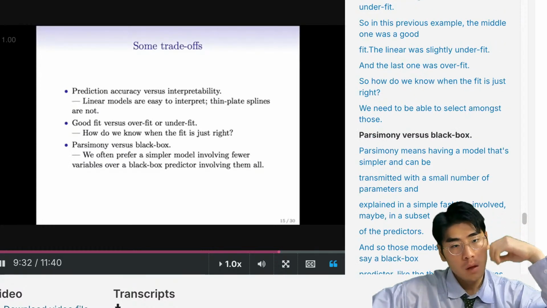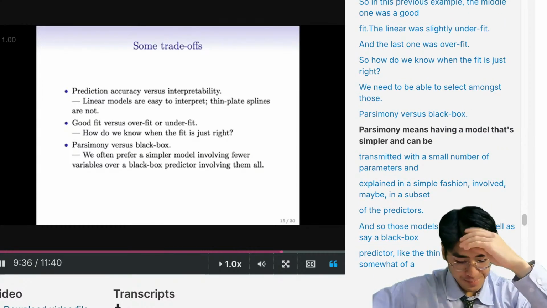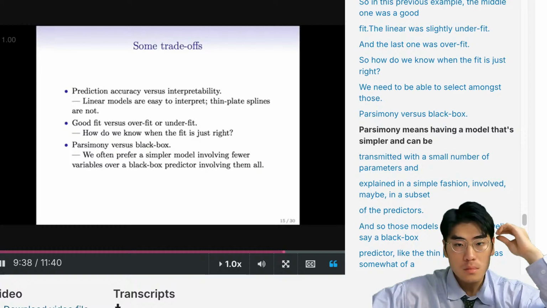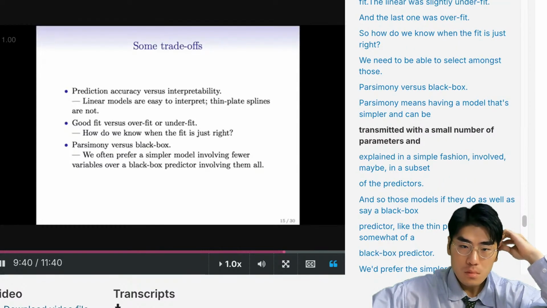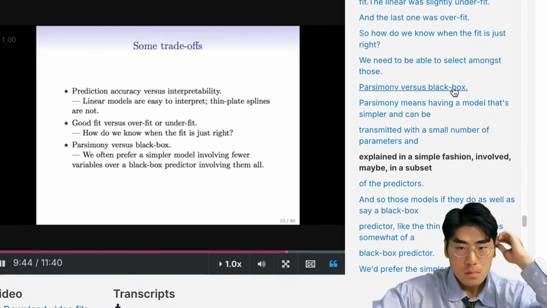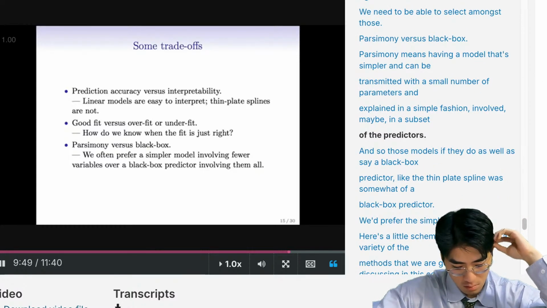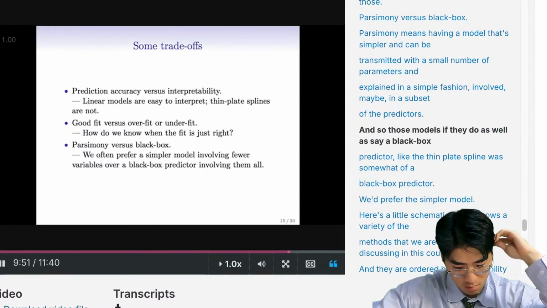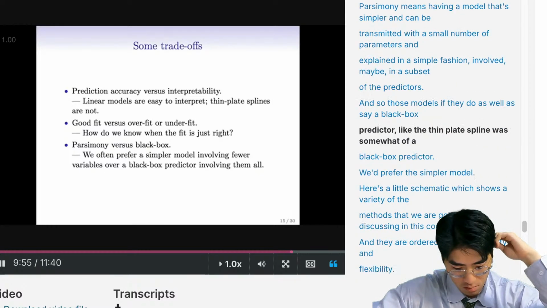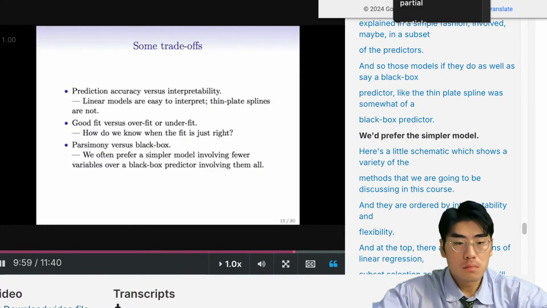Parsimony versus black box. Parsimony means having a model that's simpler and can be transmitted with a small number of parameters and explained in a simple fashion, and involve maybe a subset of the predictors. And so those models, if they do as well as, say, a black box predictor like the thin plate spline, we'd prefer the simpler model.